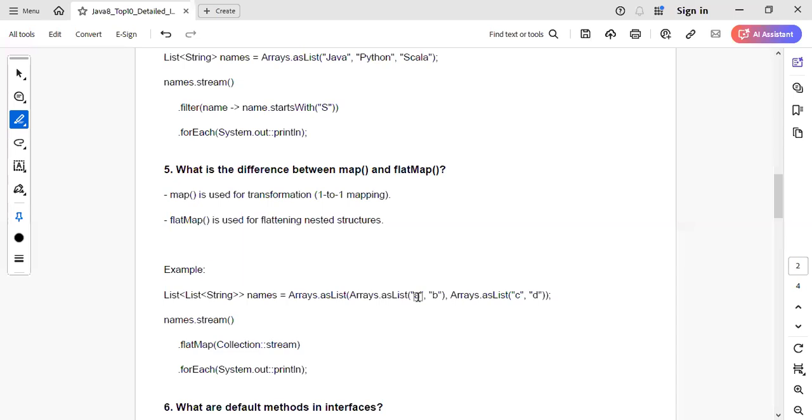First we will understand map and then we will understand flat map. So map is a one-to-one transformation of the elements. Map transforms each element in the stream, whereas flat map is a one-to-many transformation, it is a flattened structure. Flat map transforms each element and flattens the result into a single stream.